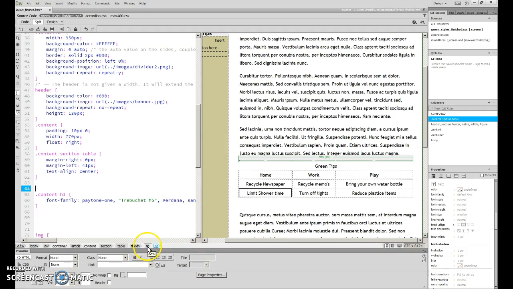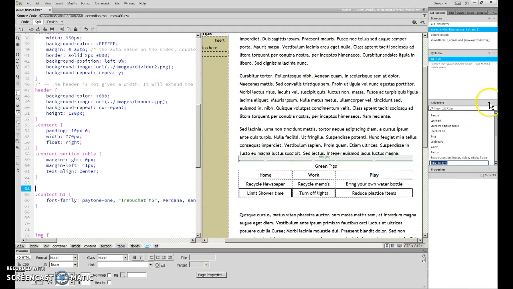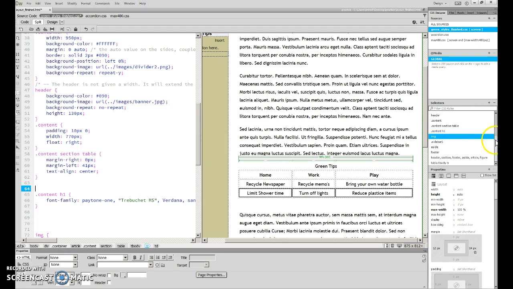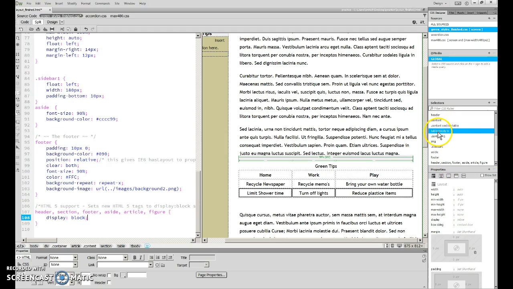So I'll start with table row, and I'll make sure I'm in content section table and click plus. And it kind of didn't go where I wanted it to go, so I'm going to grab it and pull it up. Not really what I want, so I'm going to do table TR, comma, table header, comma, and table data.